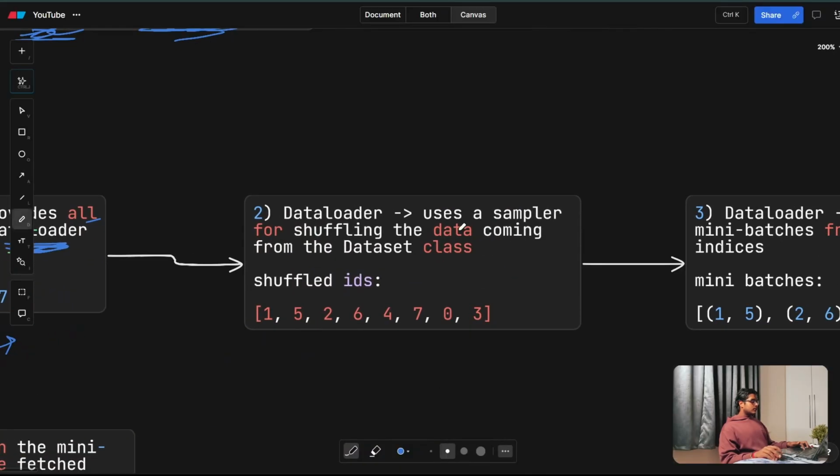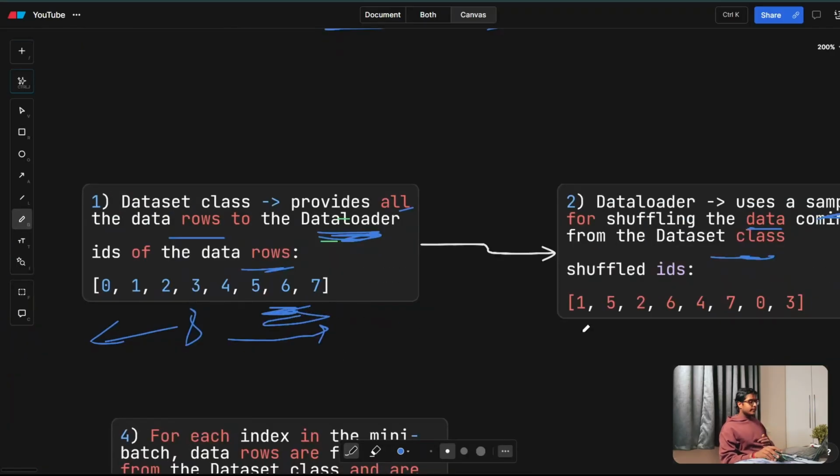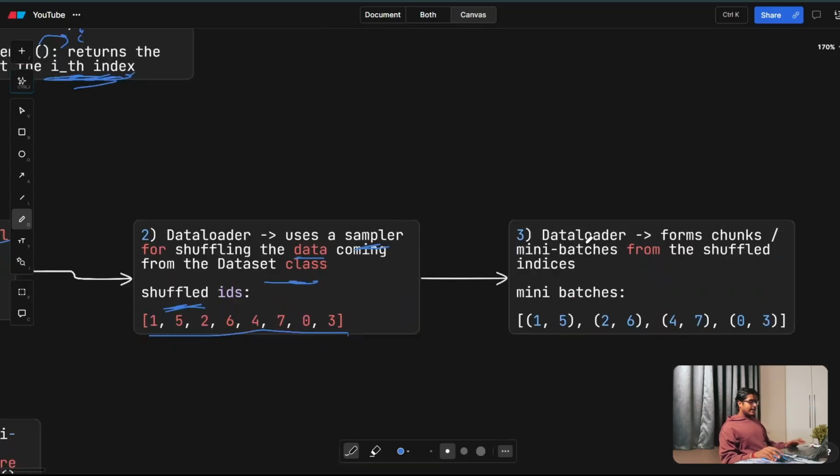And this data loader uses a sampler, which shuffles the data coming from the dataset class. So now we have these IDs of the data rows, and we shuffled them. So now it became something like this. And then the data loader formed chunks or mini batches from these shuffled indices. Because the batch size was 2, this became one batch, this became one batch, this became one batch, and this became one batch.